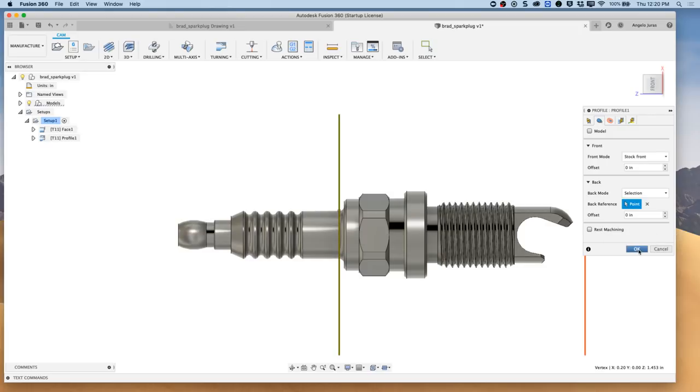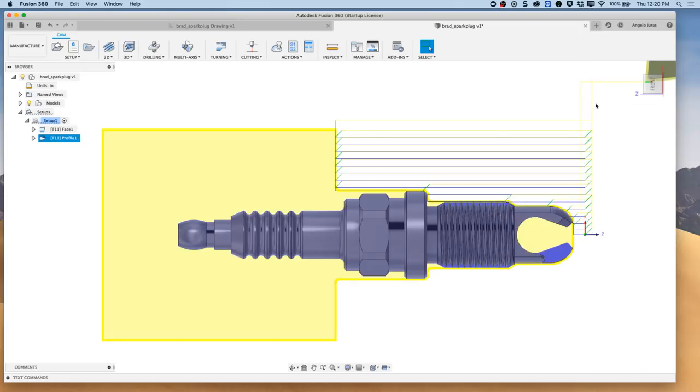All right, so now let's hit okay. Now we remove that material there. I like the way that looks. That looks a lot better. So now we've roughed it. Now I need to finish this.